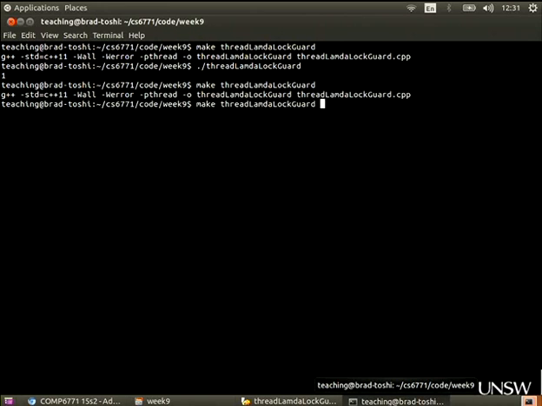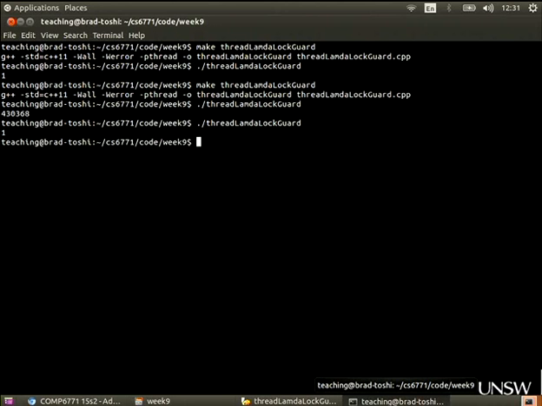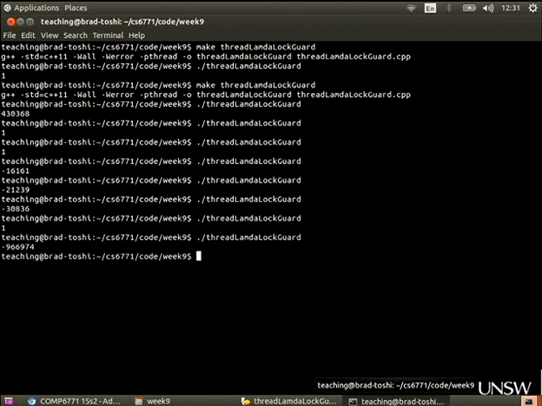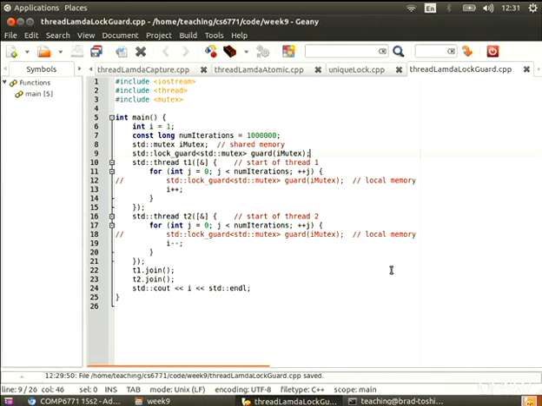Okay, so it compiles. And yep, we're back to the same problem that we had on Monday. So we've done the right thing. We've created the mutex, we've put a lock guard around it, and everything is stuffed up, because we put the mutex simply in the wrong place.